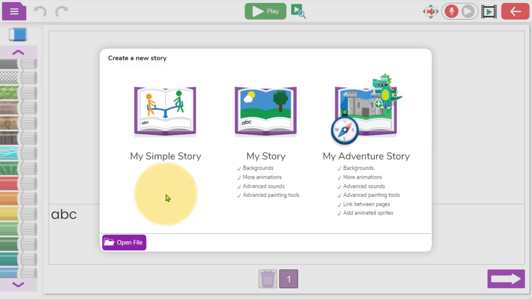Unit 1.6 requires children to work on the most basic version of the To Create a Story tool, the My Simple Story. In here, children can draw their own animations, enter text and add sound as well.